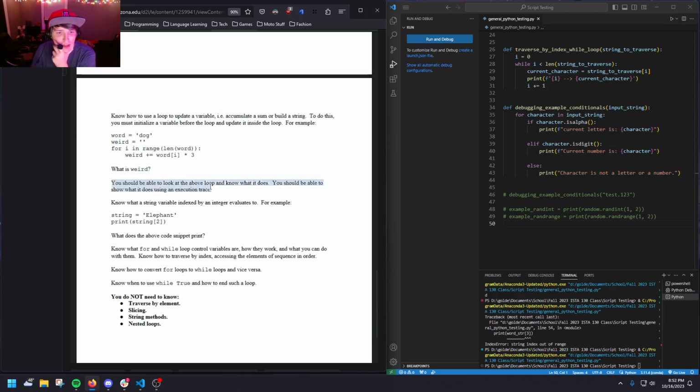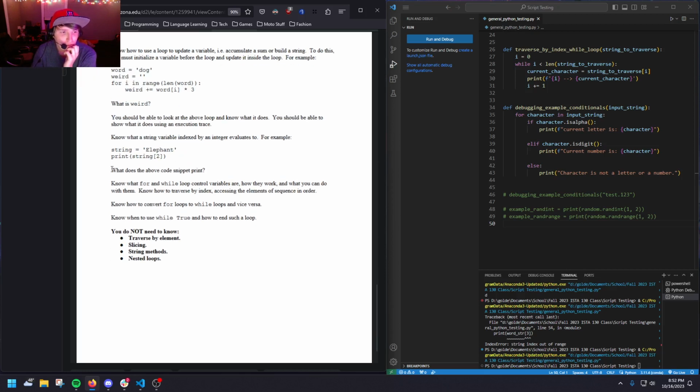You should be able to look at a loop and know what it's doing. Know what a string variable indexed by an integer evaluates to. Yep, we talked about this. This would be 1, 2, 3. This would be lowercase e, by the way. What does the above print? Yeah, we just said that.